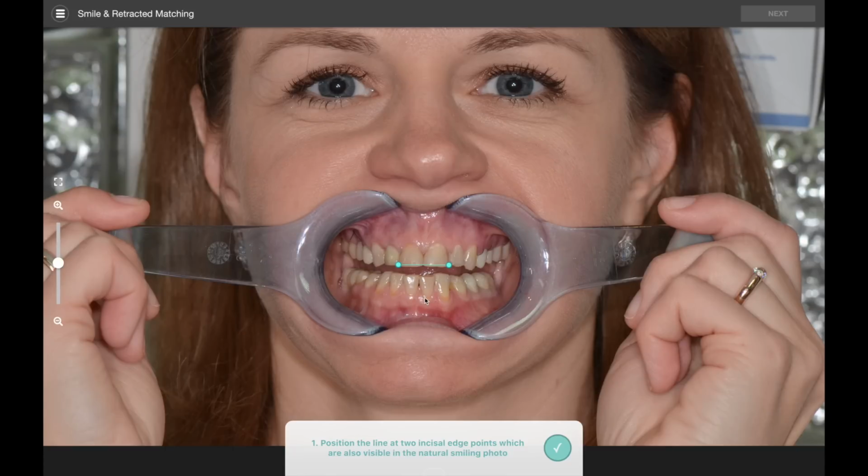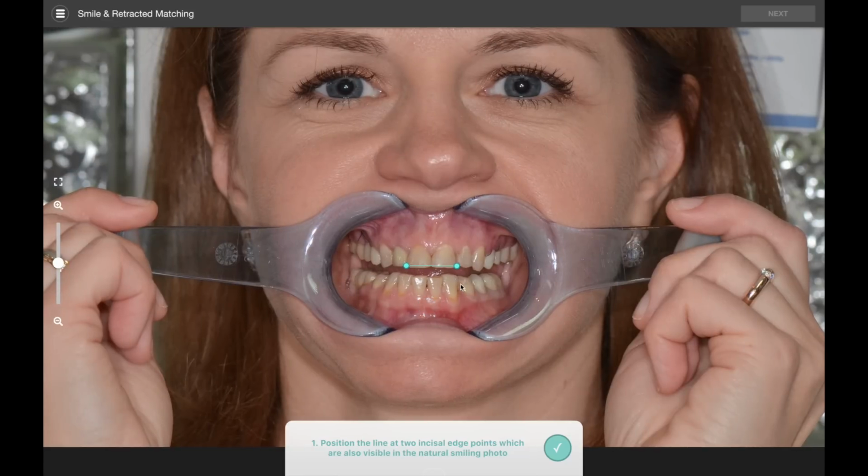So if you didn't move the camera in between the retracted picture and the smiling picture, and the patient's head didn't move either, then they're going to match up really nicely. And the way to tell the software how to match them up is using this line.